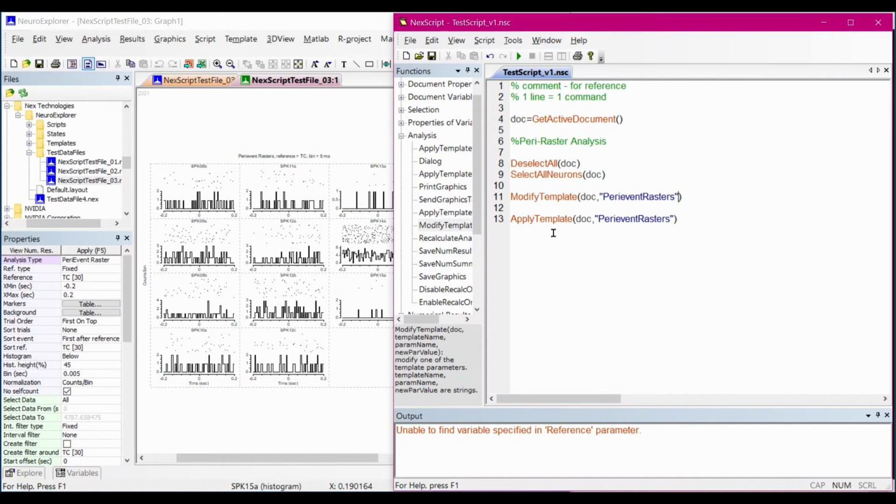This is for the peri-event rasters template analysis. And the setting we want to do is first we're going to start with the xmin. So this again has to be exactly as written in your NexScript. So over here under your properties, xmin, and I added that space and seconds in parentheses. And then I can tell it what I want it to actually be. I want it to be -2 seconds.